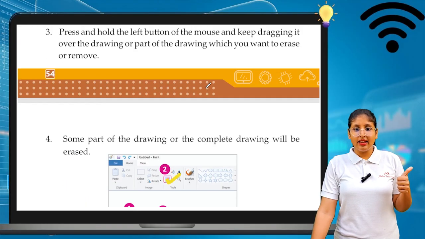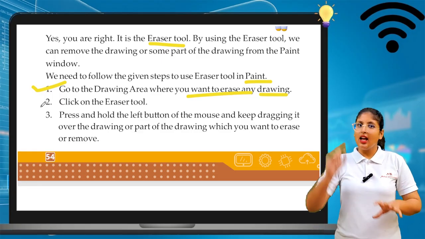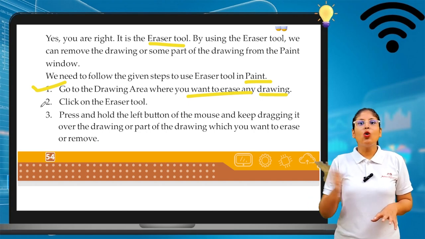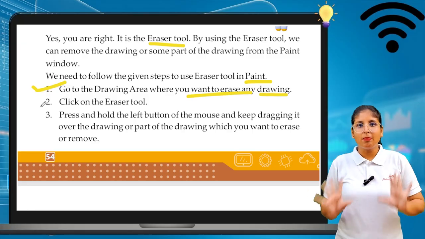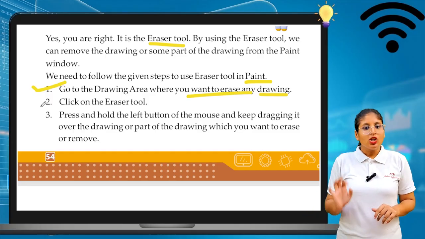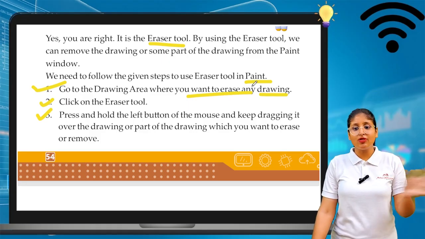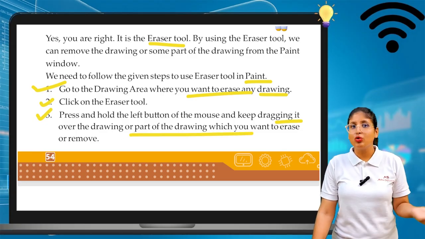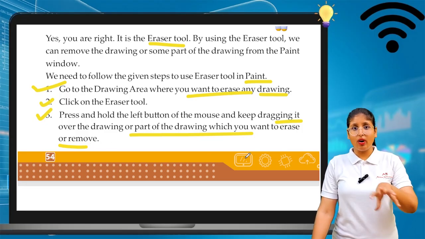Select the eraser and then move over the area you want to erase. The eraser will clean that selected part. Click on the eraser tool, press and hold the left button of the mouse and keep dragging it over the drawing or a part of the drawing which you want to erase.